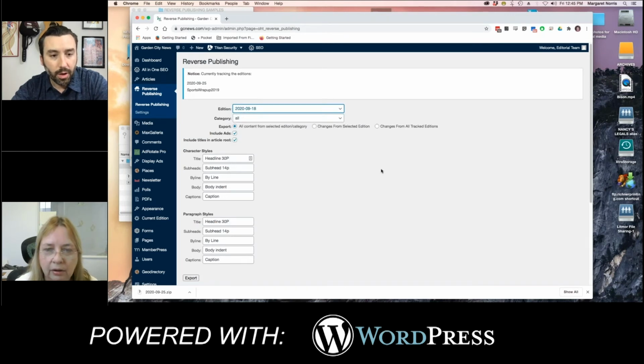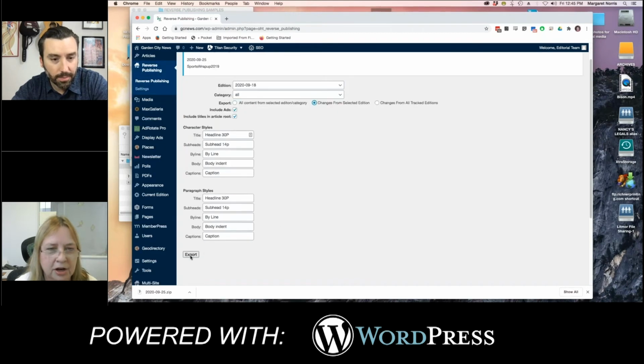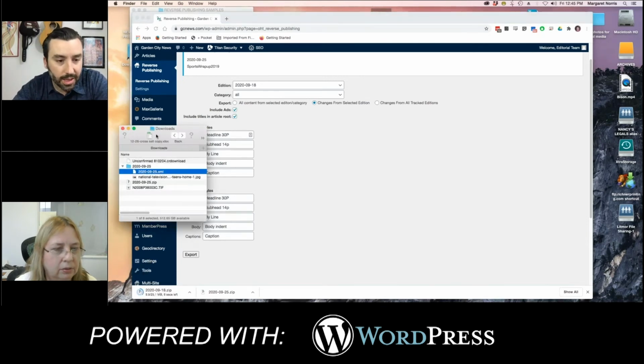So I think we can still just do the changes from the selected edition, right? Yeah, anything you change will always come back out again, because that article has been changed since yesterday, when you did the export. Okay, all right, cool. Now let's take a look at that XML and do a quick check. It takes a second when there's a photo. There we go. Okay, no problem.